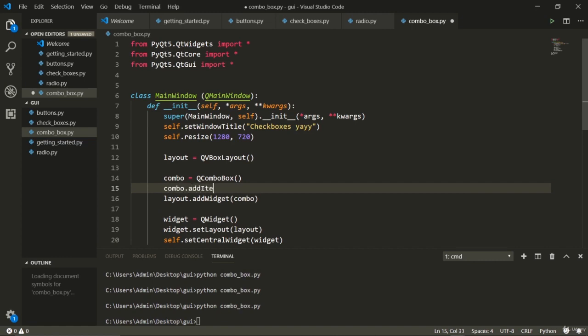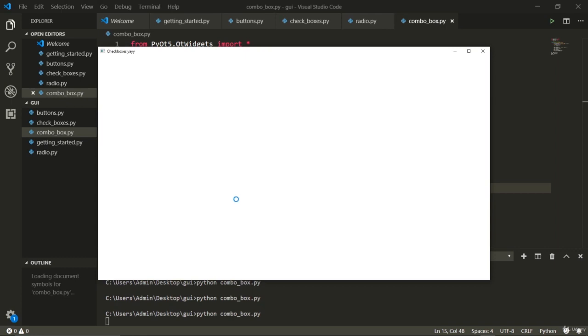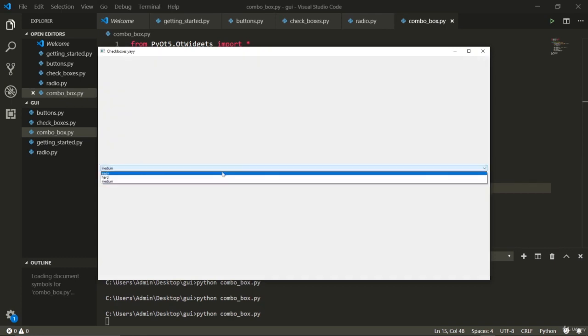So addItems is a function given by the combo box, and you can just put in a list. So for example, a difficulty for a game: easy, hard, medium, and if we do this, we can show you how many things there are to select.